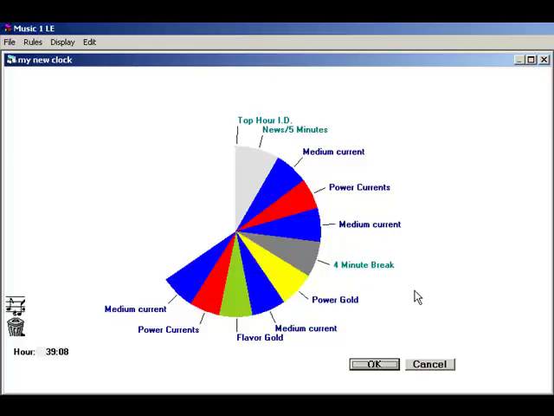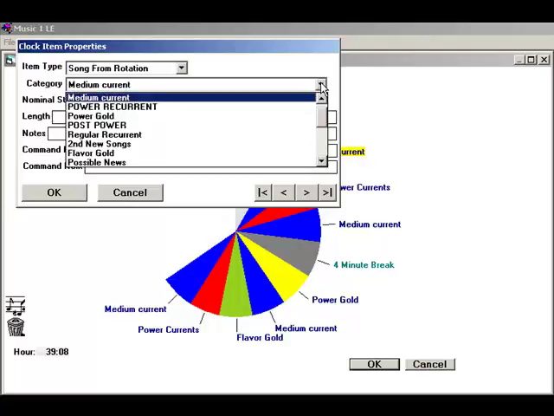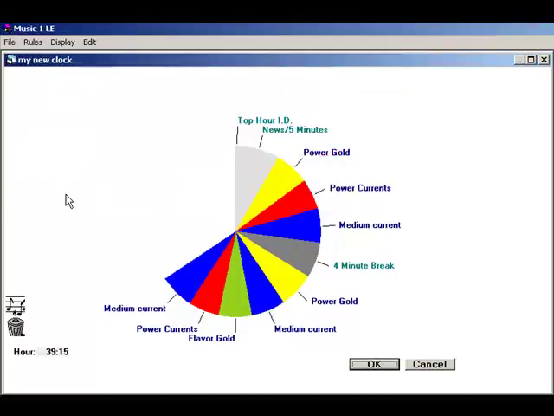Now suppose I want to change an item. Instead of opening the hour with a medium current, I decide that I want to switch to Power Gold. I right-click on the name of the category and select Properties. And now I change the category in the slot to Power Gold. And I click OK. And the first unit out of the news is now Power Gold.